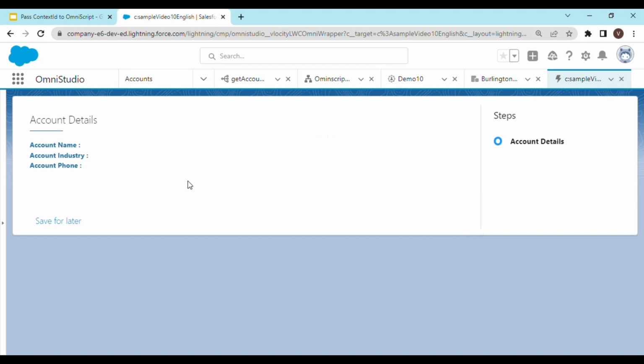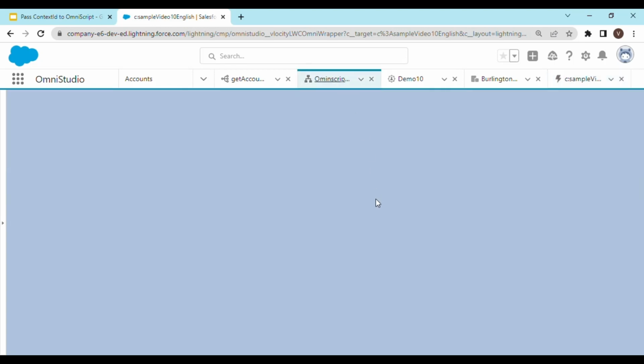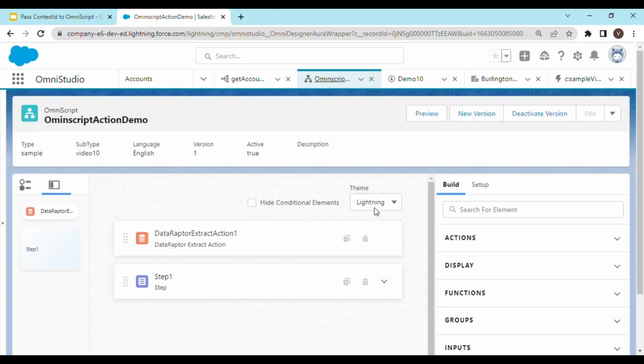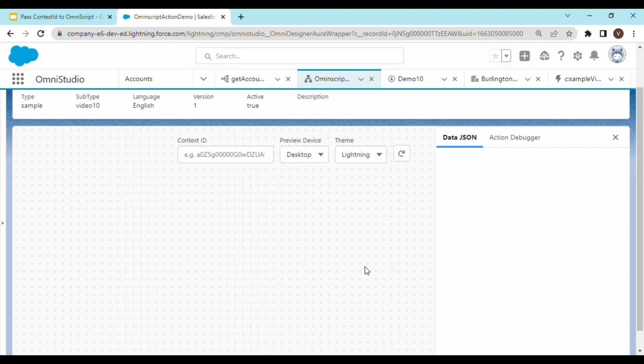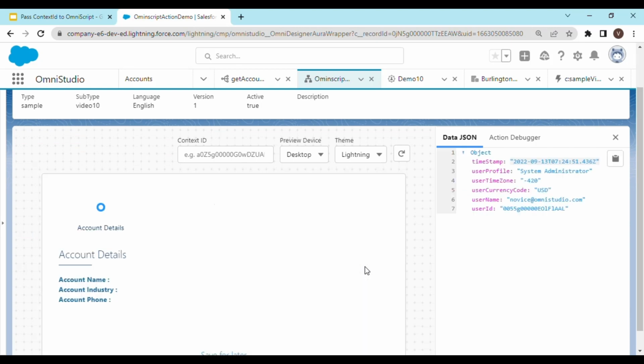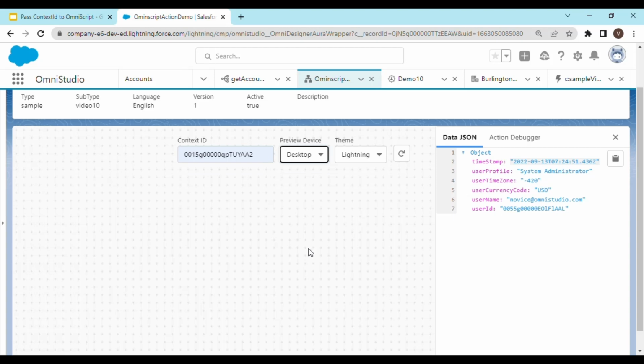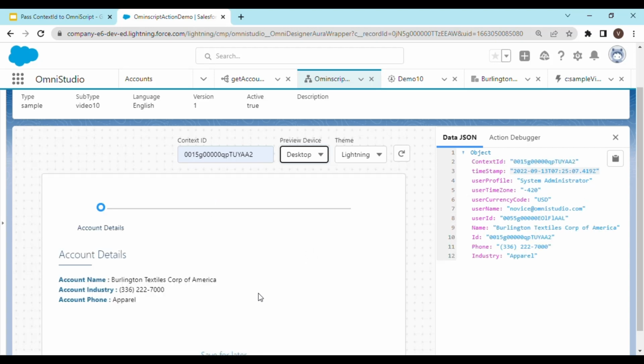Now the OmniScript is launched successfully, but as you can see, there is no data. Why is that? Because if you see the OmniScript in the designer, you would see that we need to pass a context ID for this guided flow to work. See, there is no data because the context ID over here is blank. If we select anything and we hit tab, it should show some details. There you go.